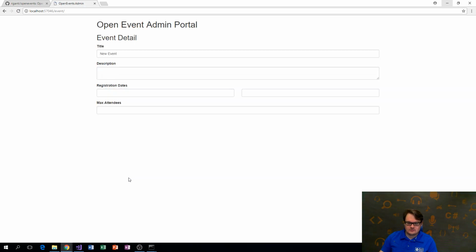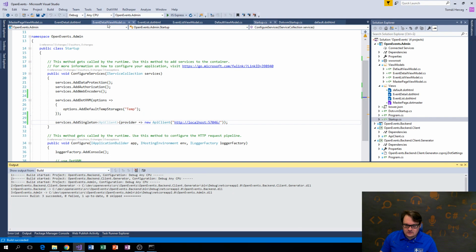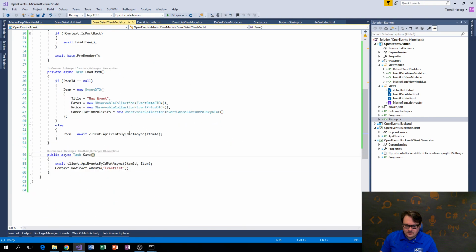The first request always takes some time. Okay, so we can see the form is ready. So we have new event, registration dates, and things like that. Here I cannot see any value because the date is nullable, so currently there's no value. But I can initialize this to some date.